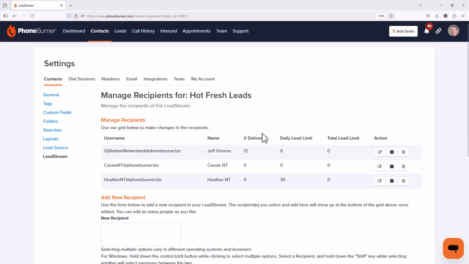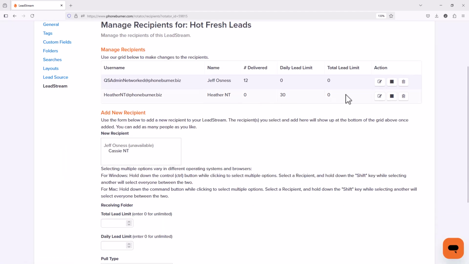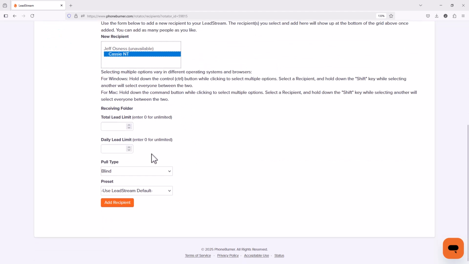You'll see, have they received any leads? Do they have any daily lead limits? Do they have any total lead limits, if viable, or if it makes sense for that specific lead stream? From here, if the team member was not on it, let's go ahead and delete or remove Cassie from this lead stream. Any of your team members that are not currently added to the lead stream will be listed here so that you can add them. And anytime you're adding somebody to a lead stream, you do have some options.